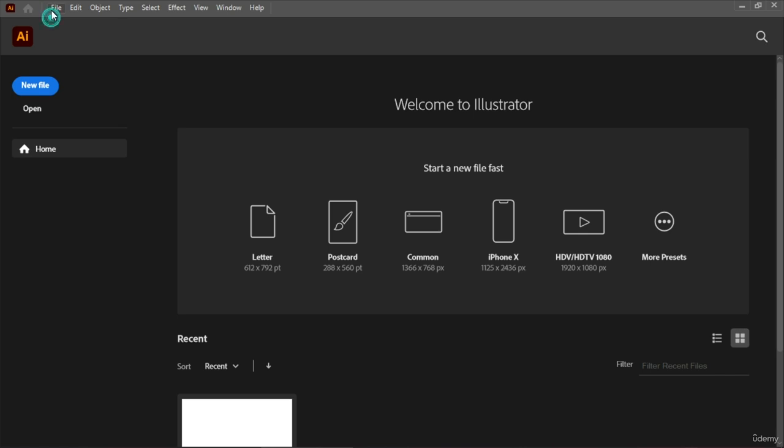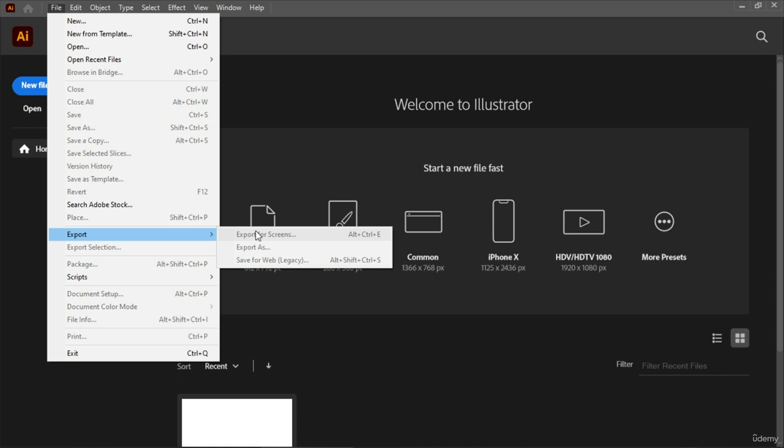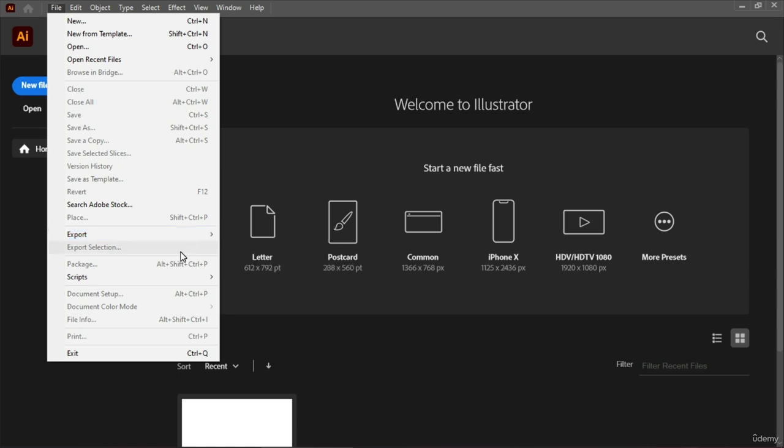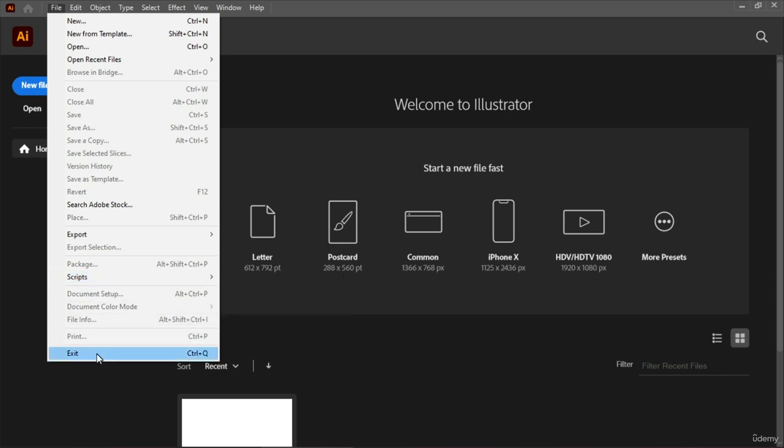But if we select one of them, you can see there are various options you can select. So first is the file menu. Here you can choose anything from new artboards to new templates, and also open your previous recent files, and then you can close, save, then also check your version history, export the file any way you want. After that there are also scripts, which is very important for programmers. Then we have print and also the exit button.